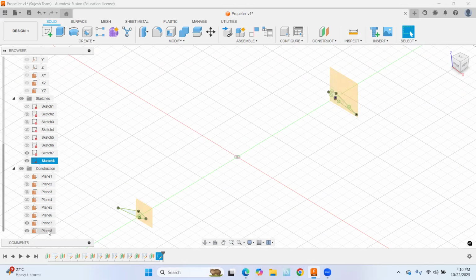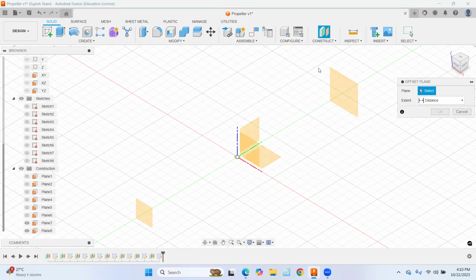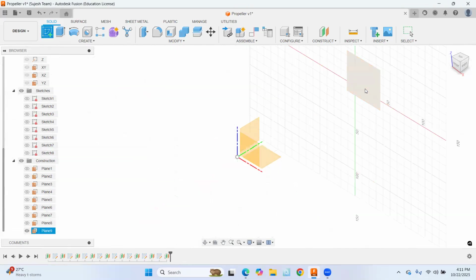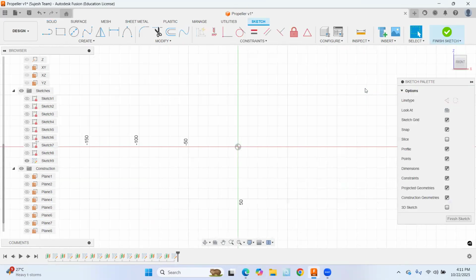So let us take the 7th plane and then the 8th plane and hide the sketches. These two planes, construct offset plane. For this plane, take 28. It's all done. Okay. Now you can hide the previous two planes. The one plane is visible. Create sketch. Go to the fifth one. Tilt angle 8. From the center, take an angle of 8, like this. Make it a construction line.